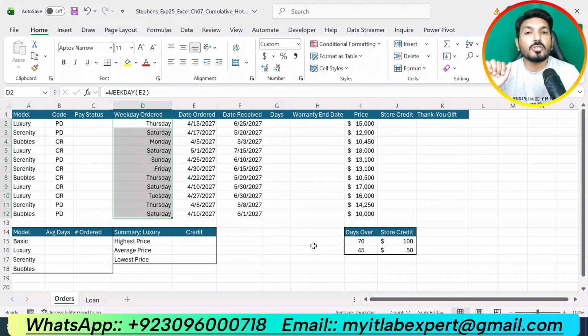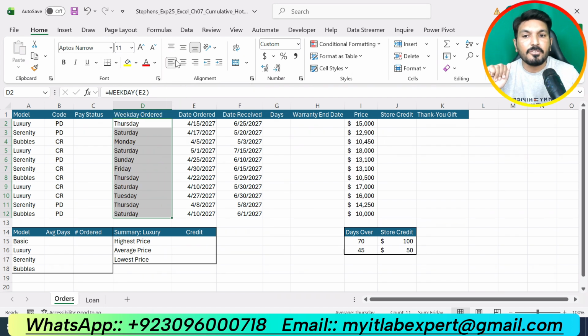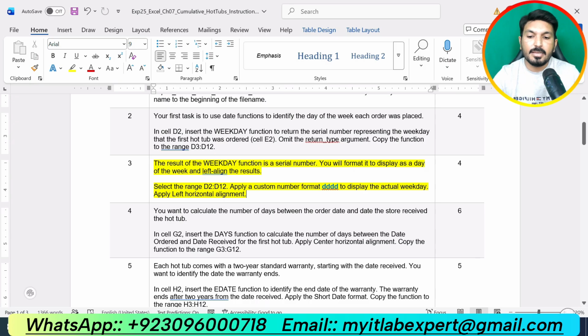Now we are supposed to apply left horizontal alignment. So go to Home tab. In alignment we have different options for the alignment and we are supposed to apply align left. So I have aligned left. Okay, that is all about step number 3 of this assignment.